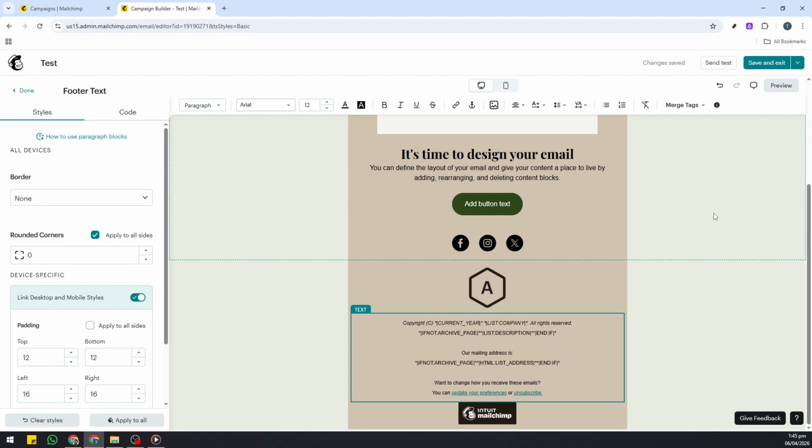That's it. You logged in, opened your campaign, typed unsubscribe where you wanted it, used the Merge Tags menu to grab the official unsubscribe link, applied it to your text, and saved your changes. With that, your email now includes a proper opt-out that keeps your audience in control and your sender reputation strong.